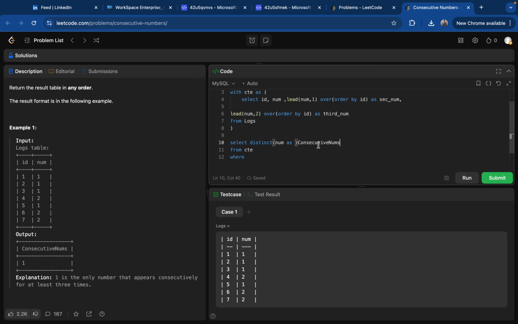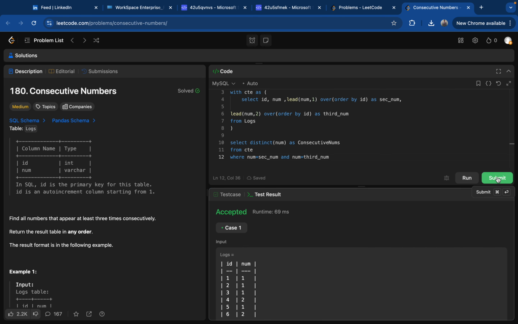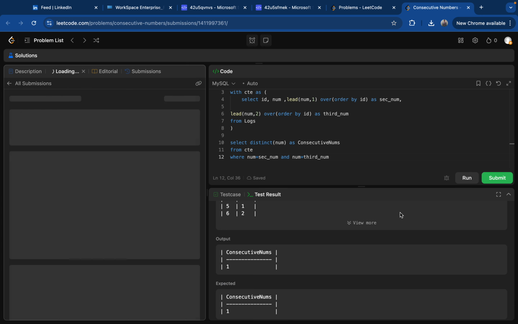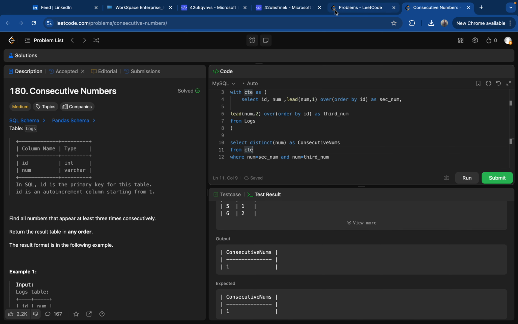as consecutive number from CTE, where this number should be equal to its second number, and this number should also be equal to its next to next number. Now let's run this one. So it got accepted, so we are getting 1, submitted, also got submitted.